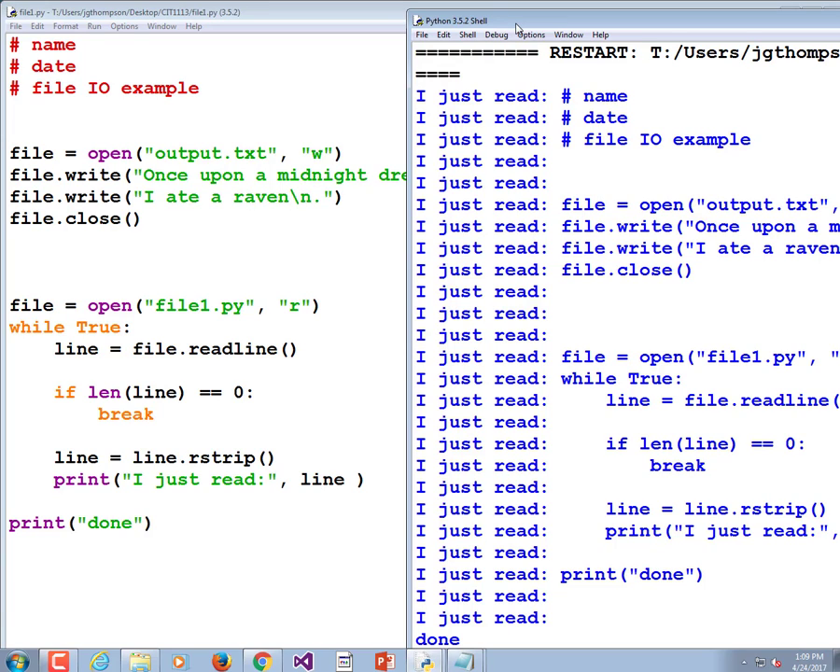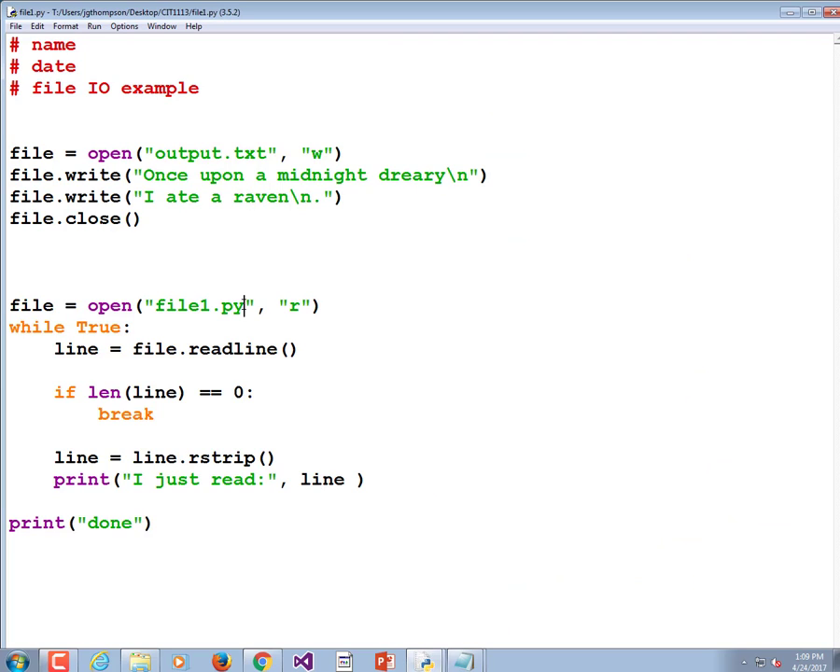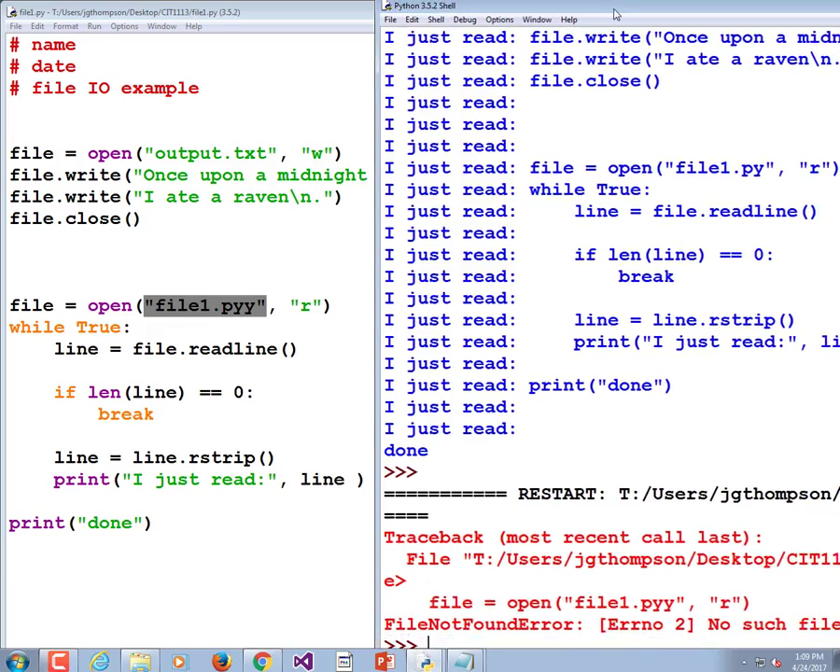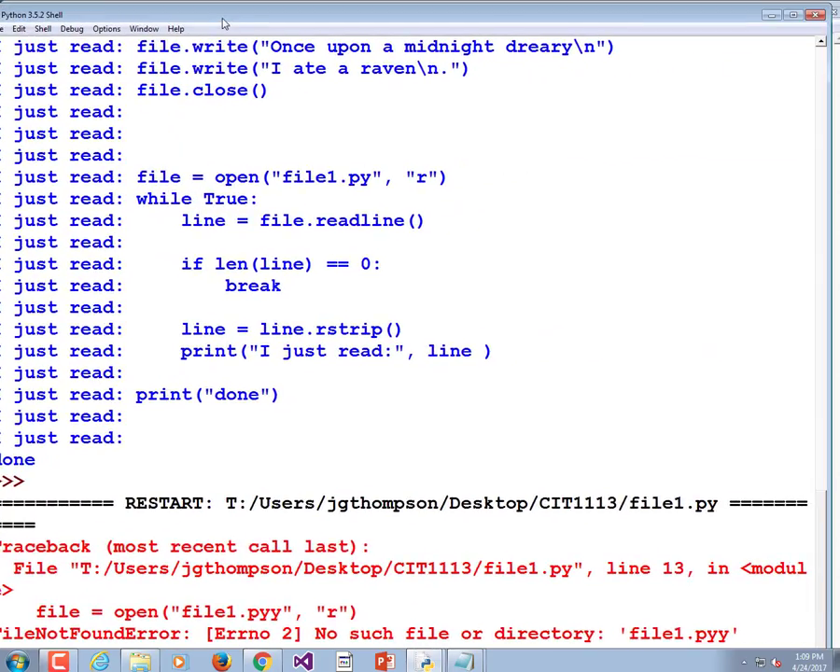So what if it tried to open a file that didn't exist? Change your program so that it's not opening a file named file1.py, but something you know doesn't exist, like pyy. Just change that file name in some way to a file name that you know doesn't exist, and then run it. It blows up. It says, no such file or directory.